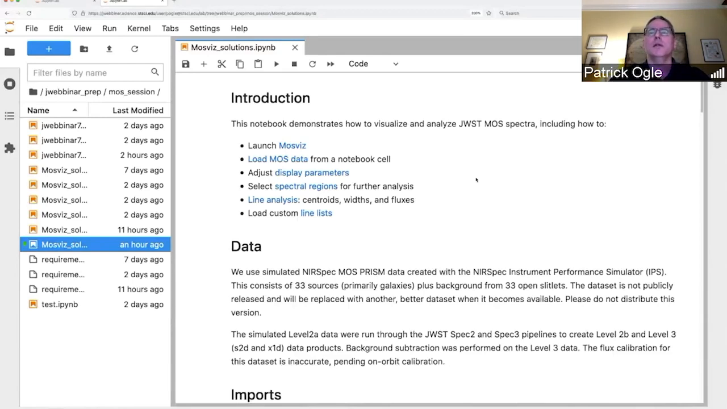And like I said, you can also run it as a standalone GUI, but it's nice to be able to work in a notebook flow where you can first visualize the spectra and then pull out the results of your analysis from the tool into the notebook and continue more detailed analysis in your notebook. You can also control things from notebook cells, for example, loading data into the Mosviz tool, changing various parameters from the notebook cell level.